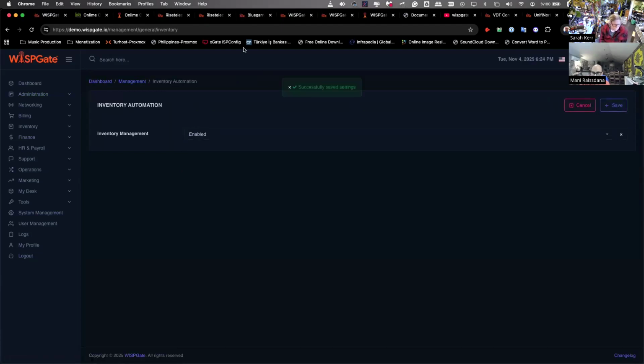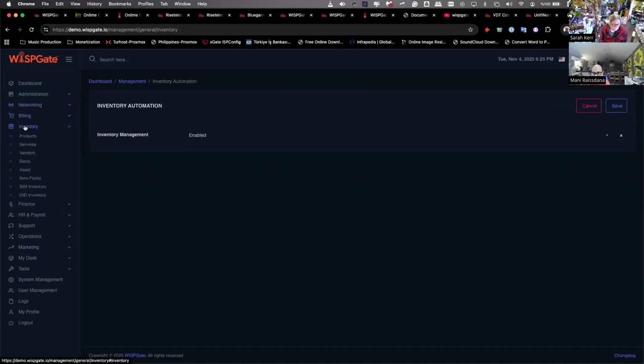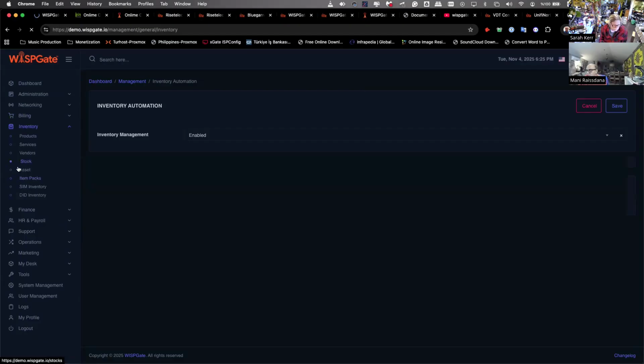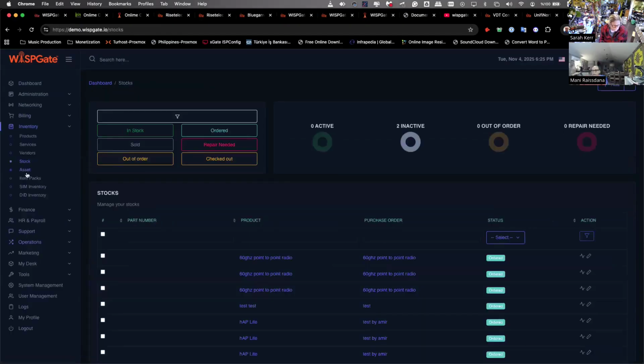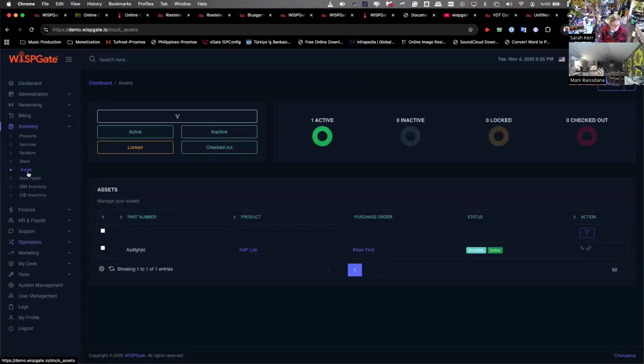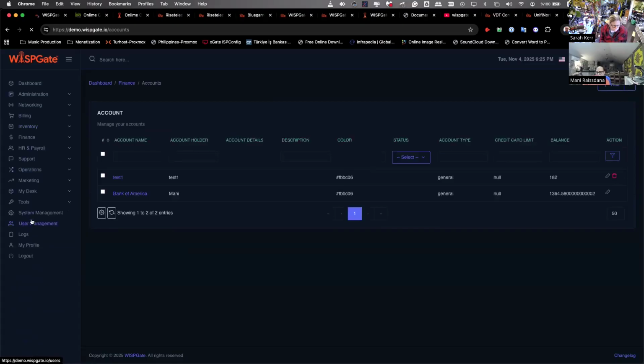When you enable it, inventory management has two buckets. One of them is stock, the other one is asset. Stock is to manage your warehouse, track your products in your warehouse. An asset is to track what you have used in your network, including subscriber devices, network devices. That is asset.